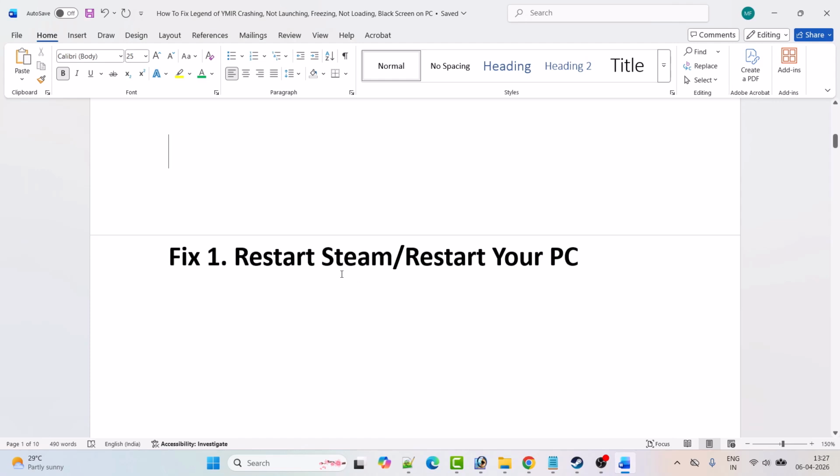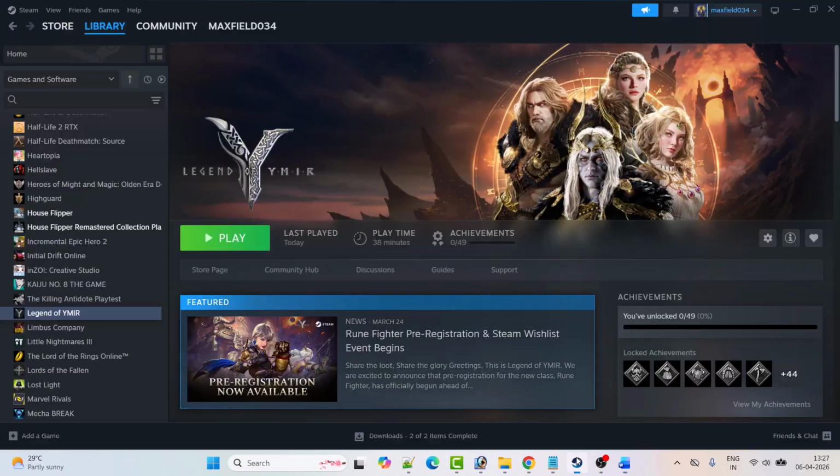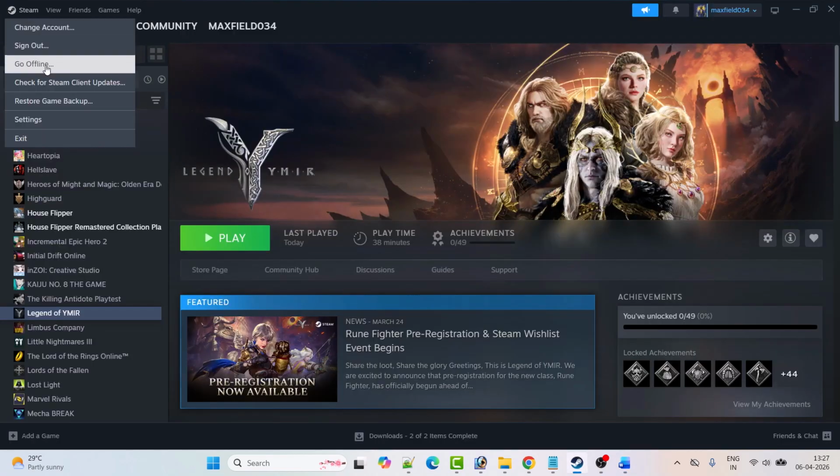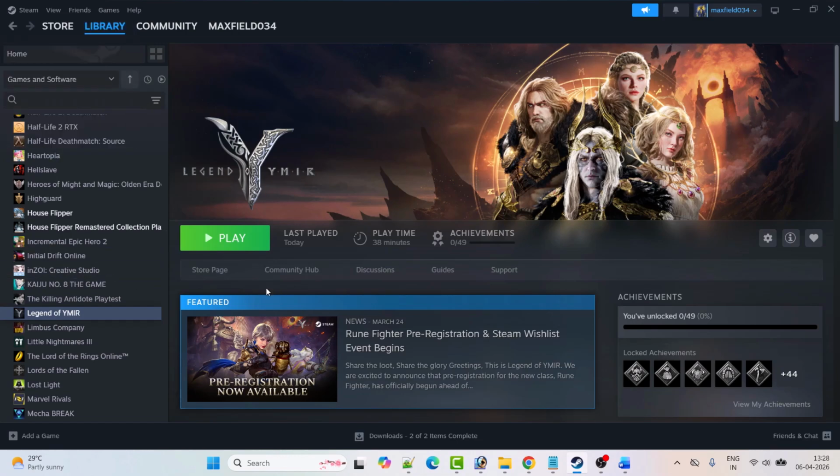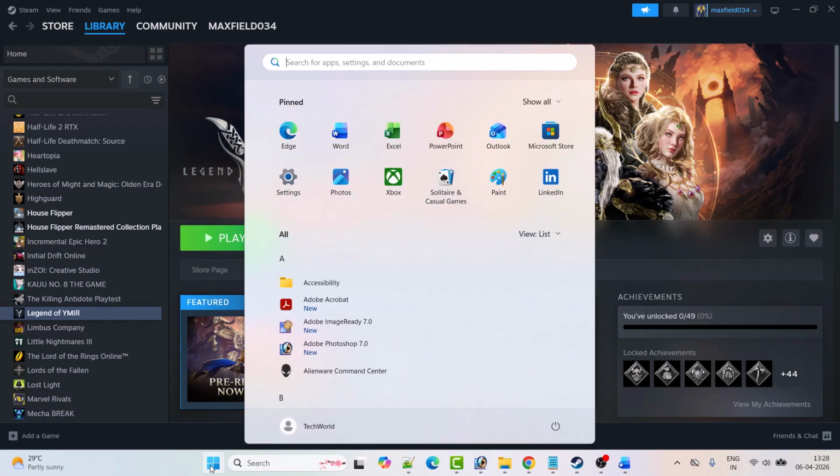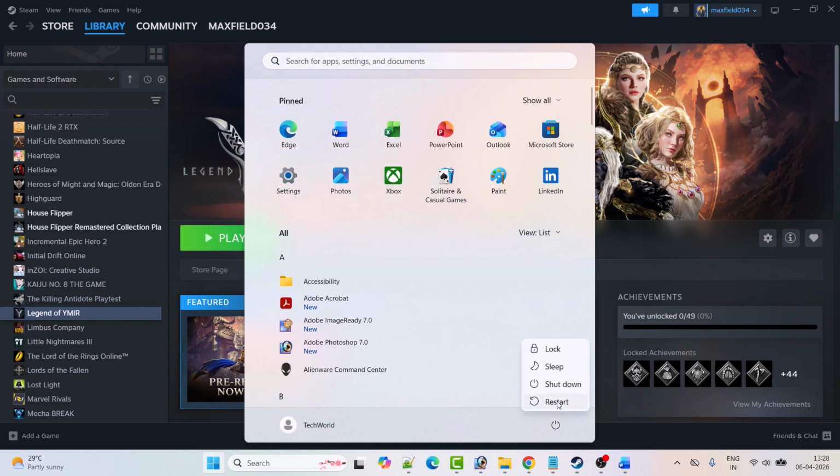Fix 1 is to restart Steam or restart your PC. So simply open Steam, click on this word Steam and then click on exit. This will exit Steam and then you can again launch Steam and then launch the Legend of YMIR game and check if your problem is solved or not. If that doesn't work, then just restart your PC once. And after your PC restarts, then you can go ahead, launch the game and check.